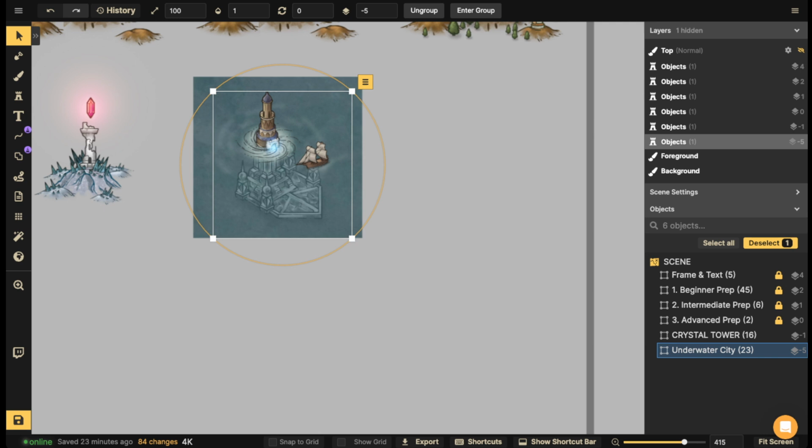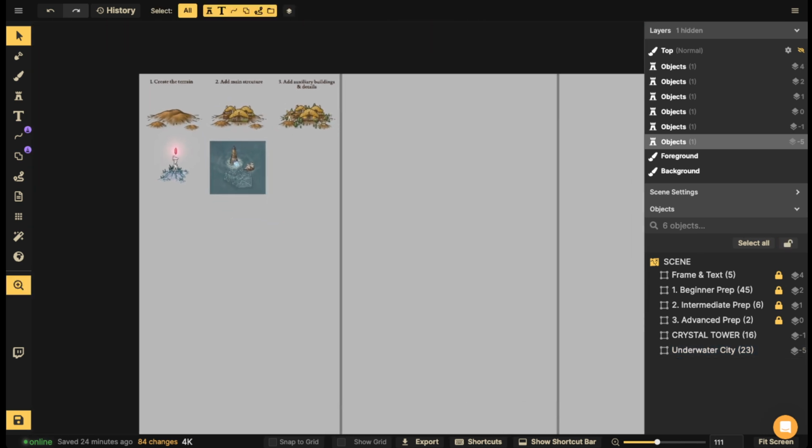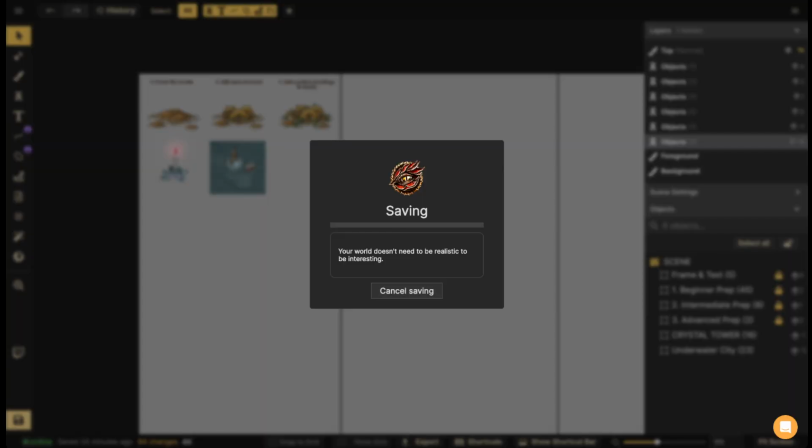Where are we at for time? 3:16, awesome. I don't think there's enough time to make another one right now. So what I'll do is I'll quickly save and then we'll move on to intermediate.